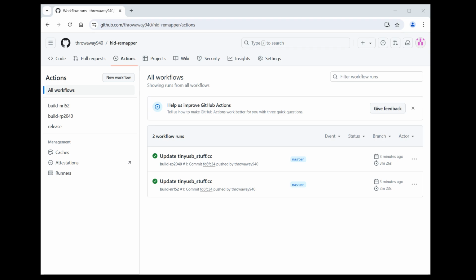When it turns green, it means the job is done and the firmware has finished compiling. If it turns red, it means the job has failed, probably because we made some mistake in the code. Click on the one that says Build RP2040 if you want the regular USB variant, and on the one that says Build NRF52 if you want the Bluetooth variant.